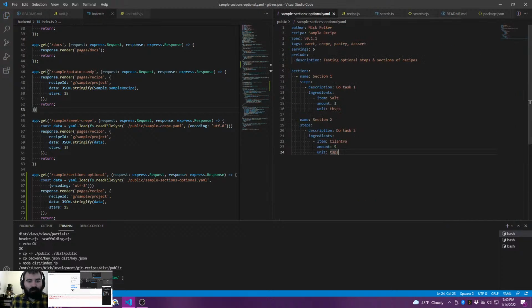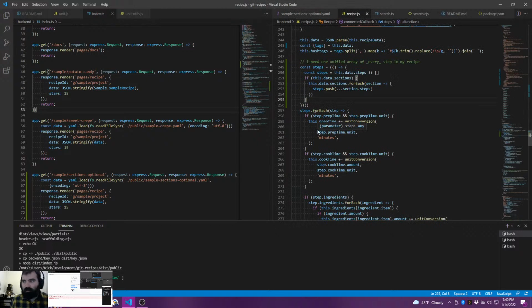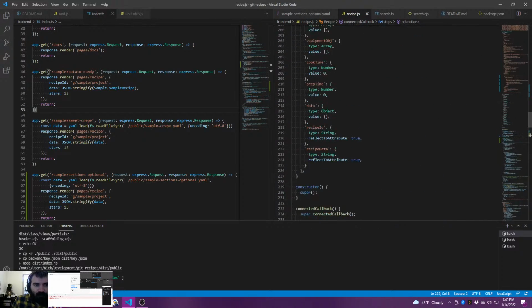Save that for a second. Just to make sure that this is actually going to work, I'm going to add in prep time. And I'll add in cook time. So we can verify that it's going to calculate everything correctly. So we have that.